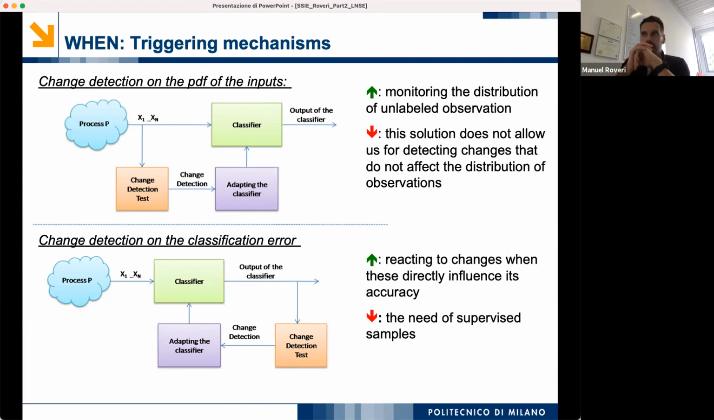Let's take a look at the upper picture. You see that there is a data generating process that is generating X1, X2, Xn, and so forth. Then we have the classifier, then we have the output classifier. The input data X1, Xn, the regressor, are evaluated by means of a change detection test. And here, if we detect that there is a change, then we adapt the classifier. Here, we are able to monitor the data even in unlabeled observation, so we are not required to have the supervised information. It's like saying if I have P(X,Y), I'm looking at the distribution of X. So I'm not required to have the supervised information, but obviously this solution does not allow me to understand variations in the relationship between X and Y.